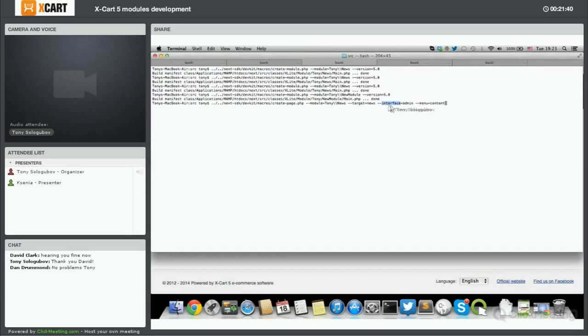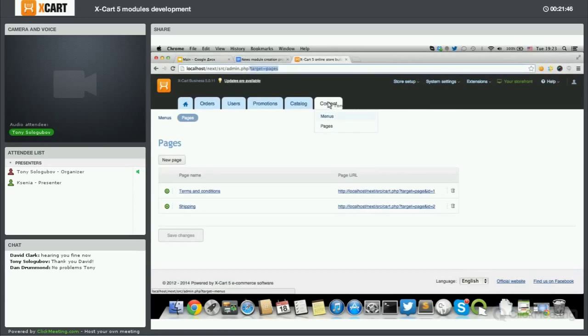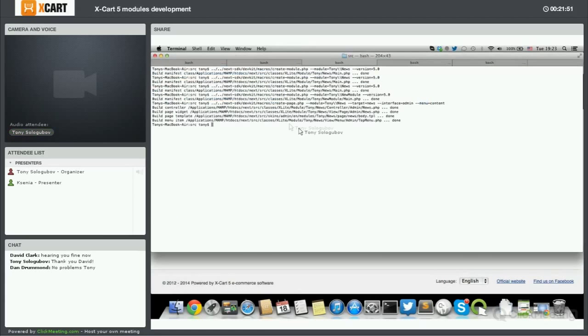Interface admin means that it will be available in the admin area, and this menu parameter means that it will be included in the content menu. So I'm writing this macro, and it creates 4 files. First, the controller for this page. The controller is needed so that XCart 5 knows about this page and knows that it can handle it.